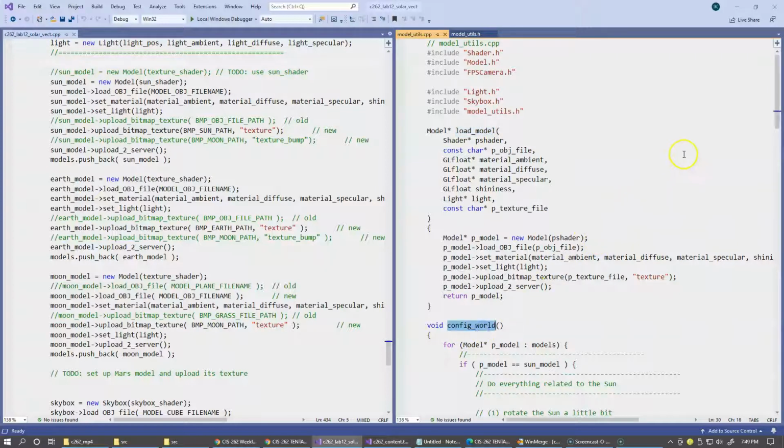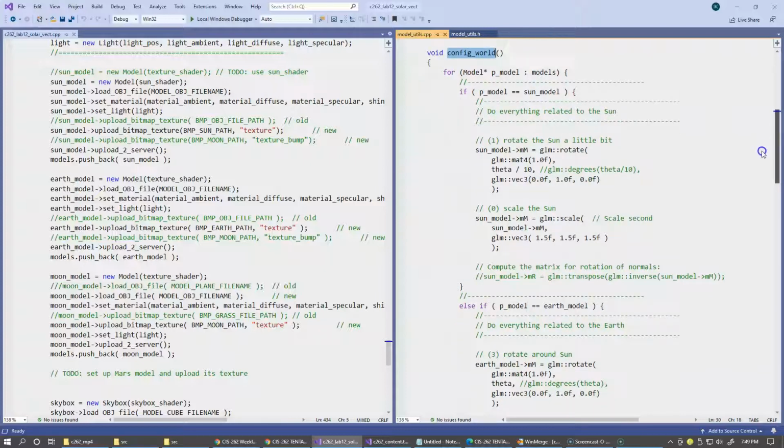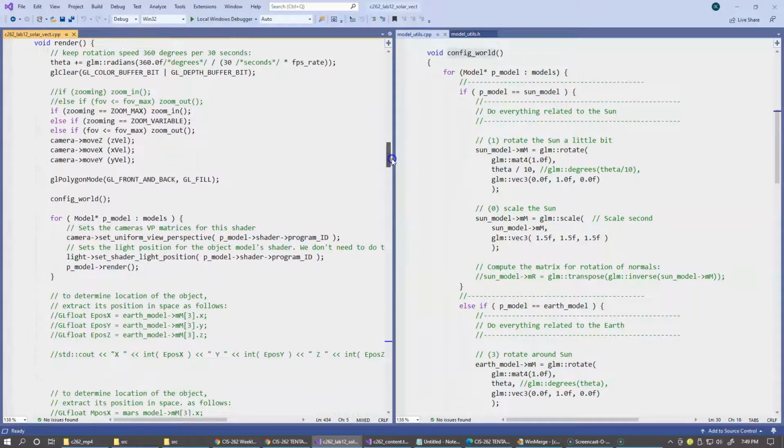And this is my world scene configuration function, which is invoked from our main rendering procedure right at the top. Okay, so when we invoke render, this is the call to config world. And you should see everything recognizable here.